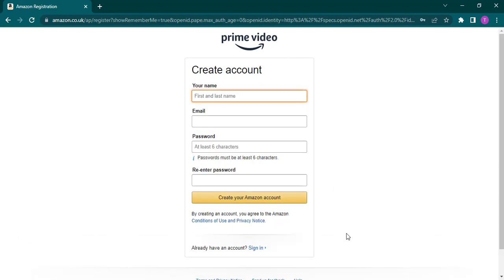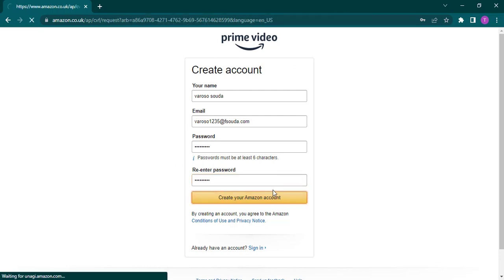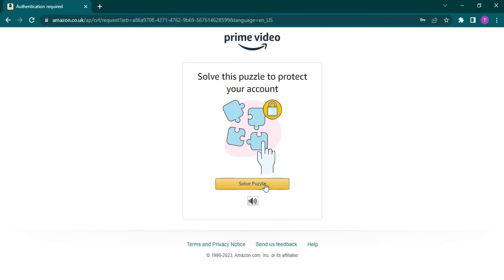Here you just need to fill in a few details, which is your name, your email address, and then just create a password. While creating your password, make sure your password is at least 6 characters long. And once you create it, you again need to re-enter it in the second box. And when you're done, you just click on create your Amazon account. Just complete this verification.